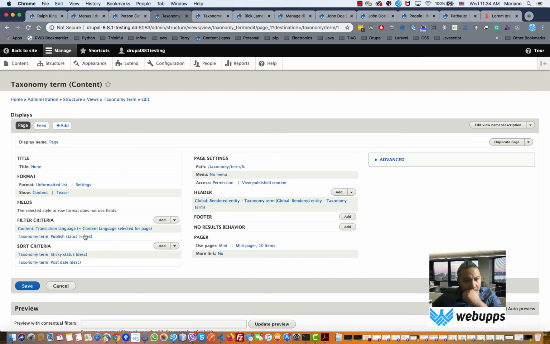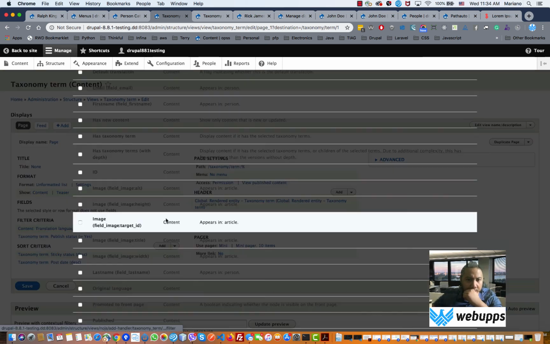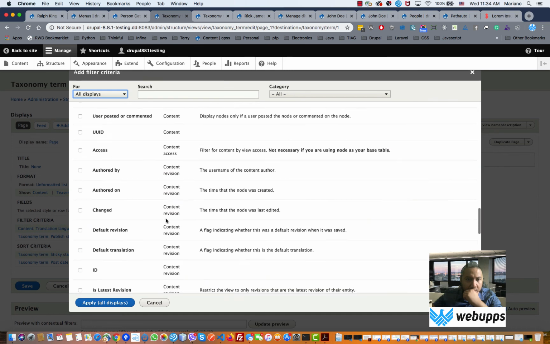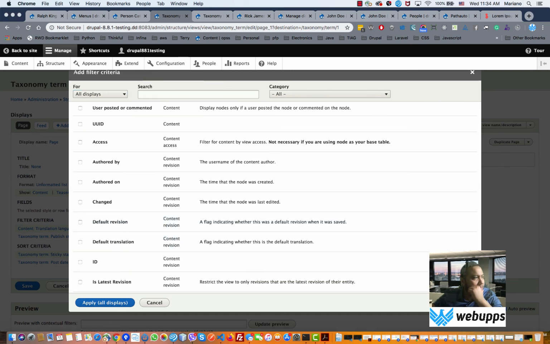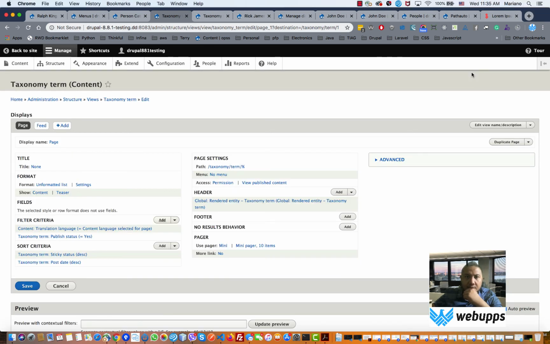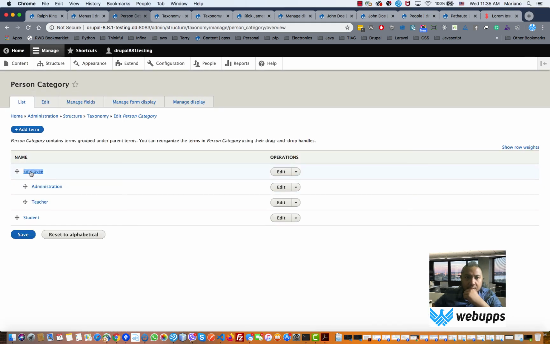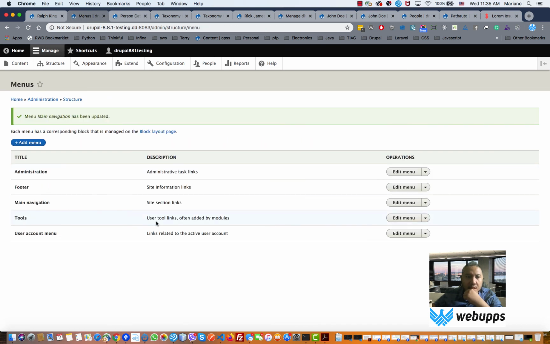So the criteria is, you can add a criteria. So I think it's cascade. Let's solve that later. But it should cascade and it should group them like this. But you got the idea of how to use the taxonomy. So now you know how to use the taxonomy and then how to use the main menu.